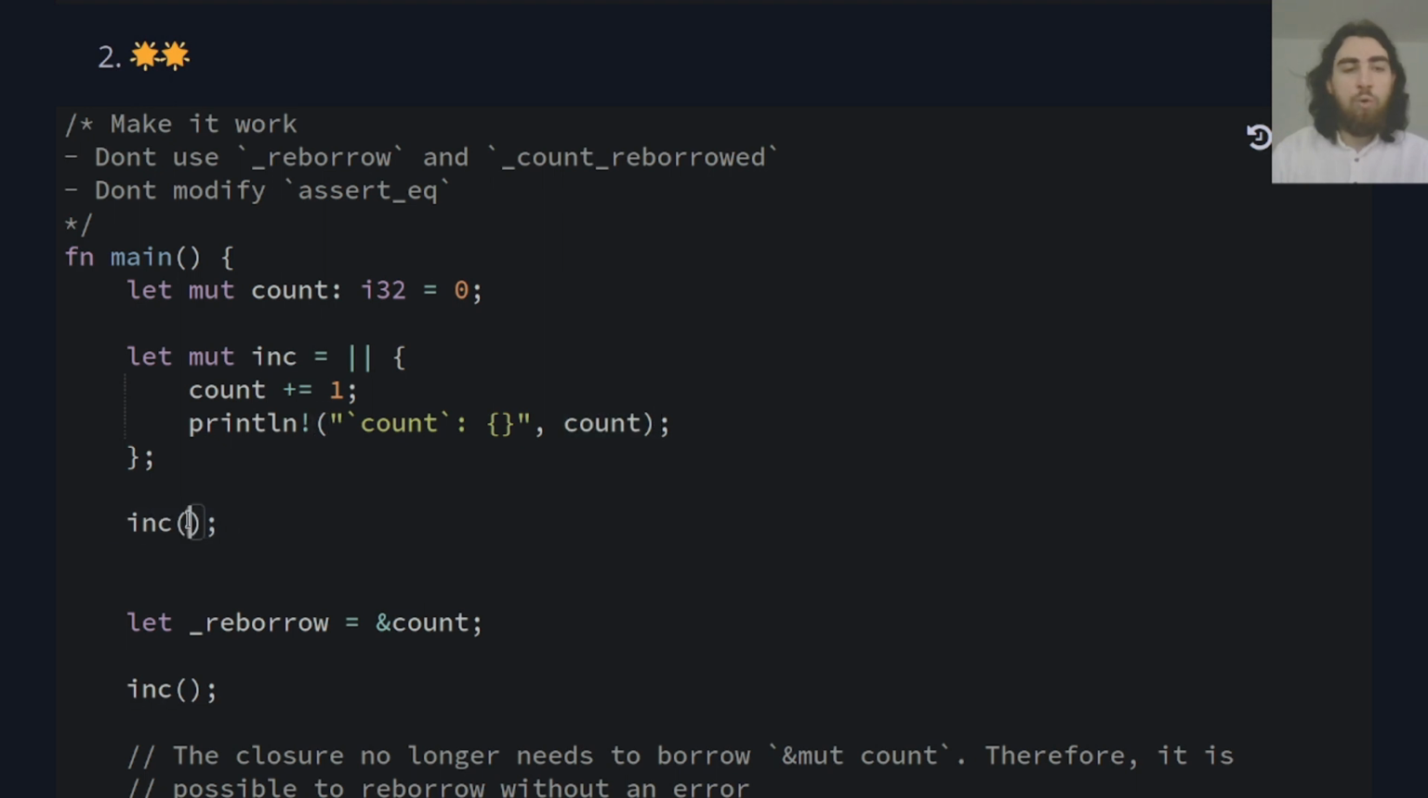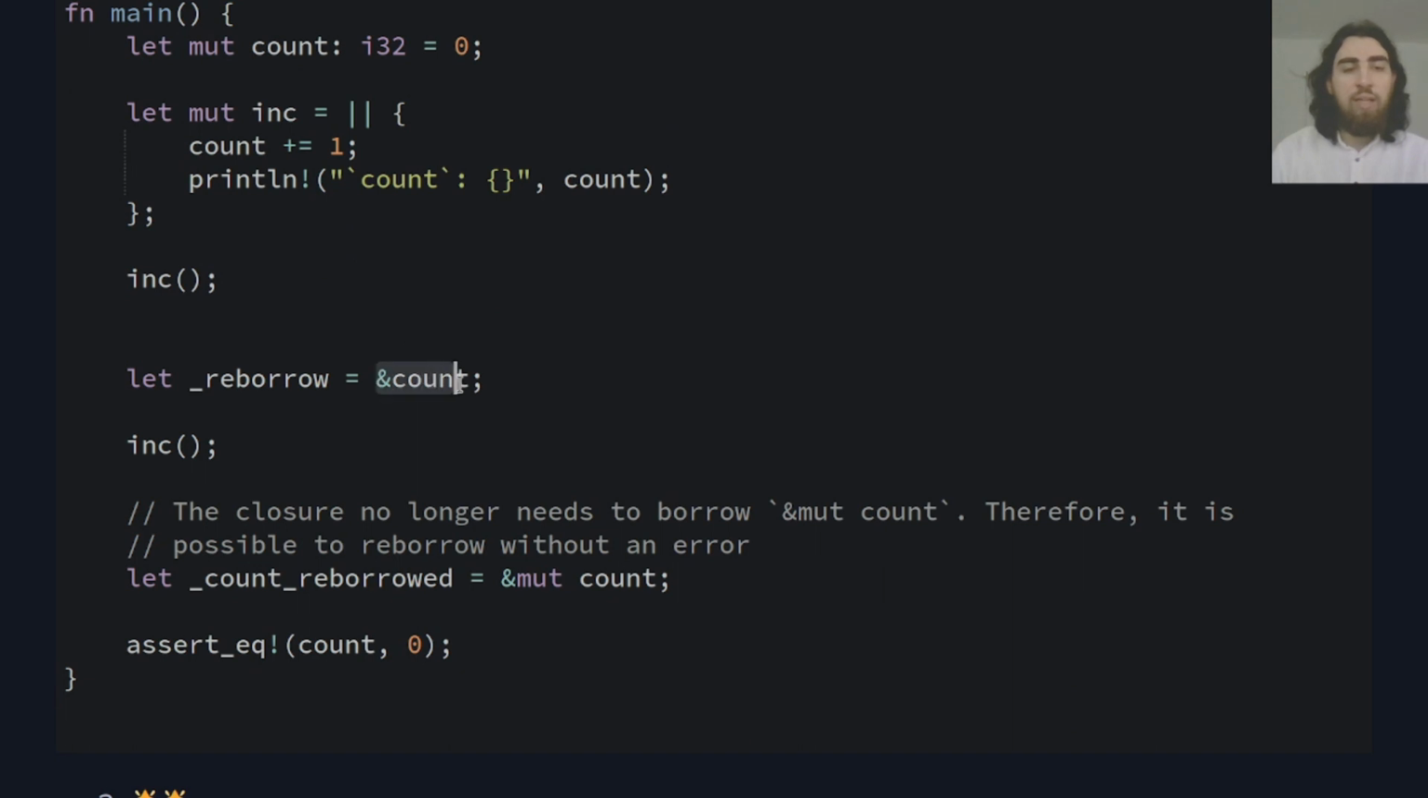Over here we are calling this closure, and then we are taking a reference to count, meaning a reference to an i32, right? And then we are again calling this inc closure. The closure no longer needs to mutably borrow count, therefore it is possible to reborrow without an error.